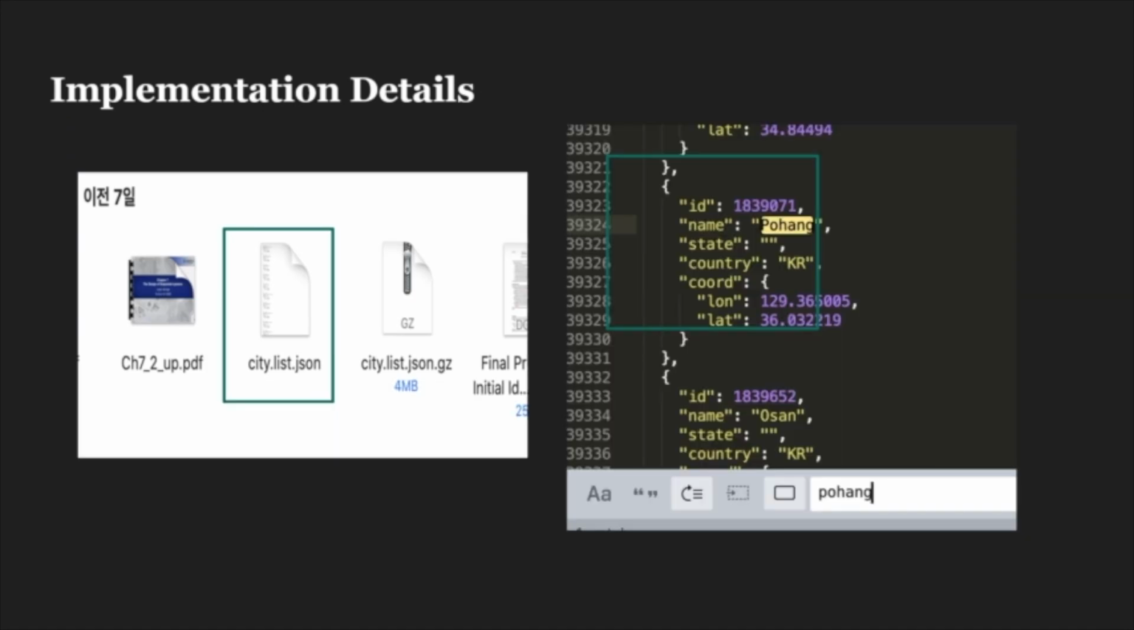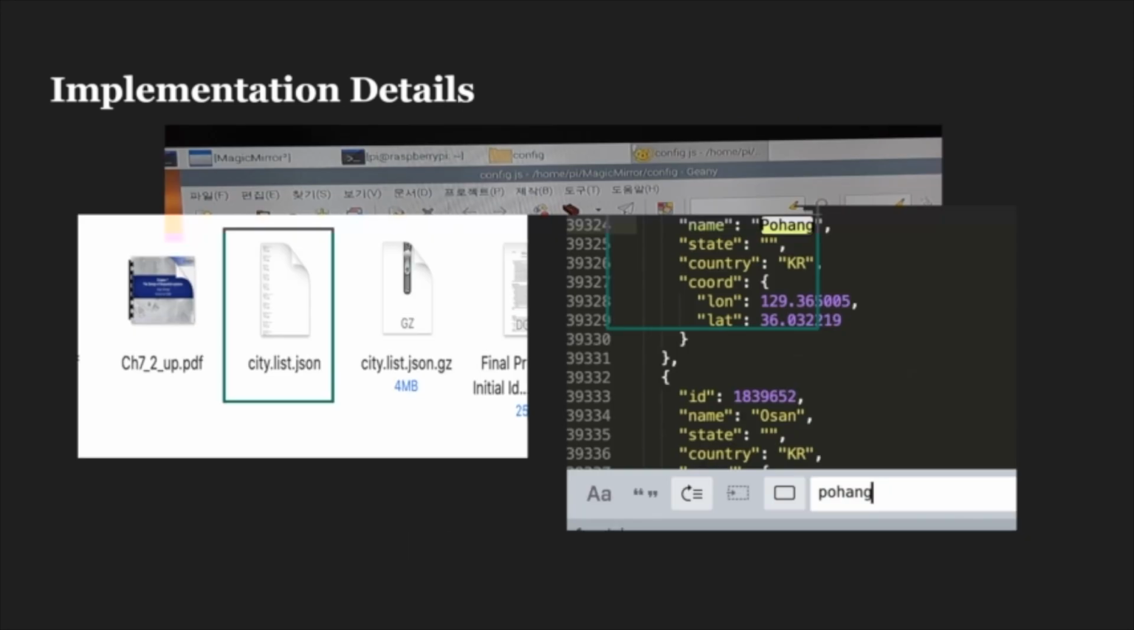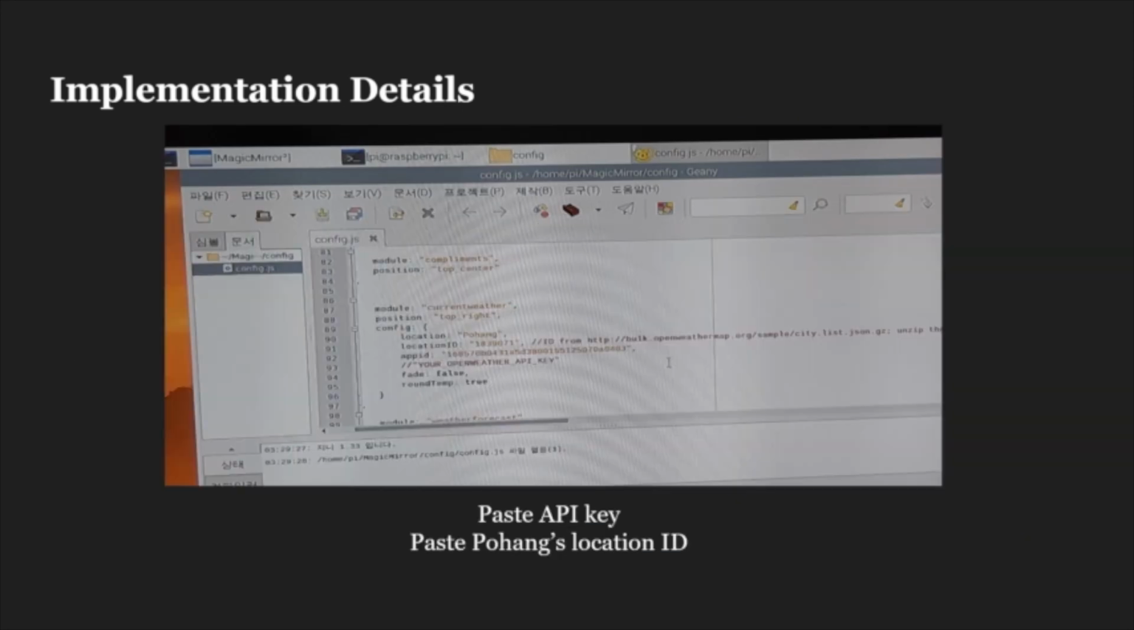And then to get the location ID, go to bulk.openweathermap.org/sample/ to download the file that contains city location IDs, and open the city.list.json file, and we can see all the cities. You can search for our city, Pohang. As you can see, Pohang's location ID is 1839071.